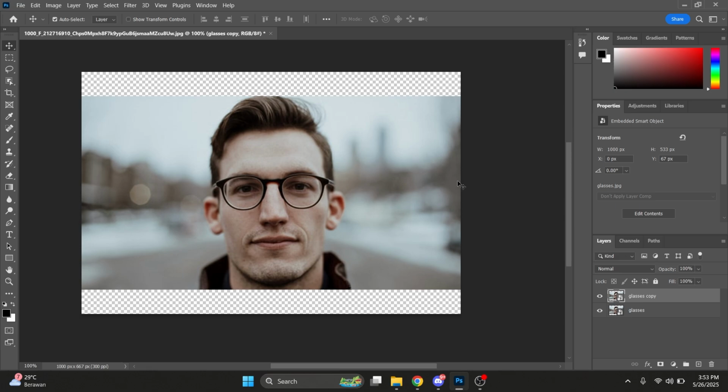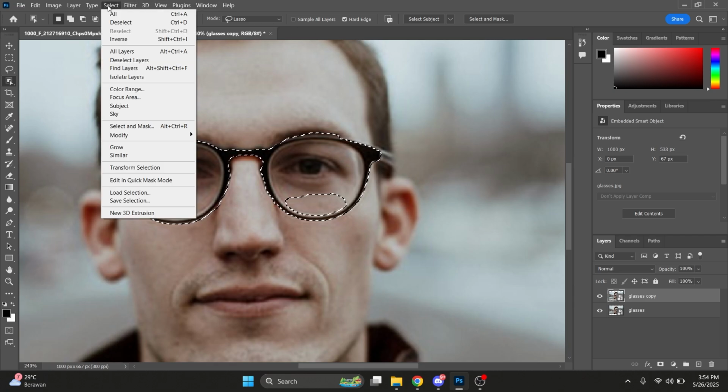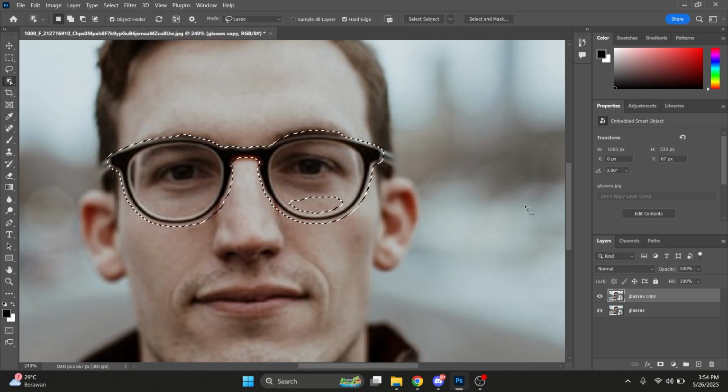Okay, now what you want to do is go to this tool, click on lasso and select all of these areas of the glasses. Okay, so now all the areas are selected. Now click on select, modify, expand and change it to 3 pixels. Click OK.